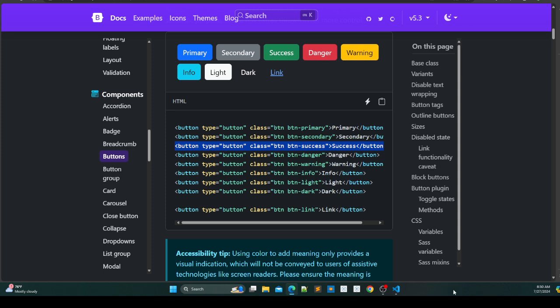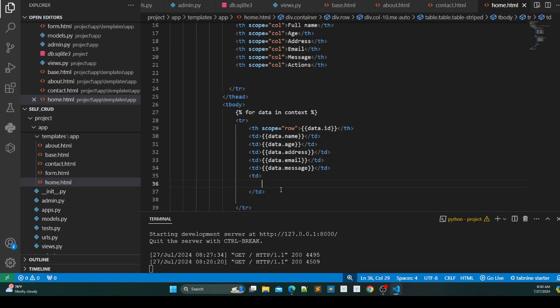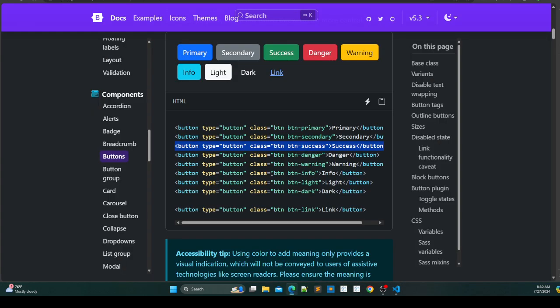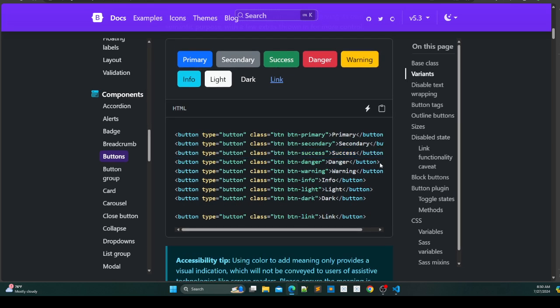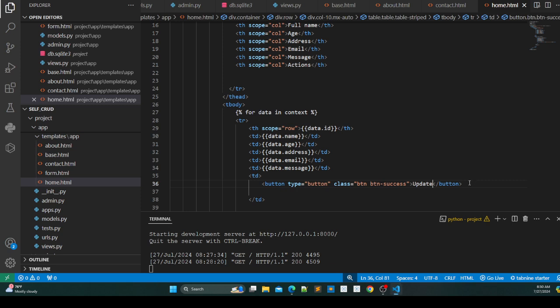Okay, so let me control C, let me control B. Okay, and inside over here I do not want to show it as success, I want to show it as update, and the next button will be the delete one. Okay, so what is the danger is over here. So I want the red color for the delete button, so I'll keep the button equal to danger.